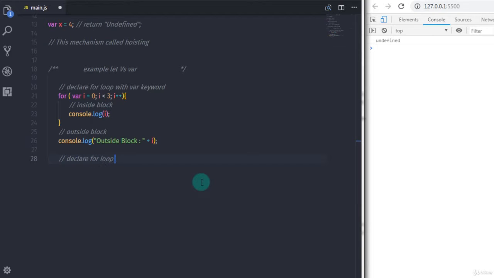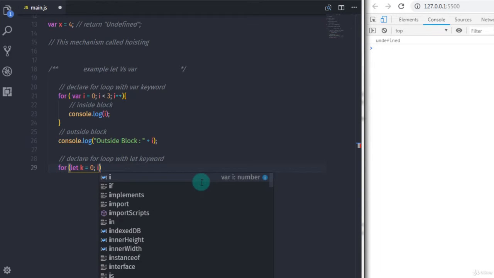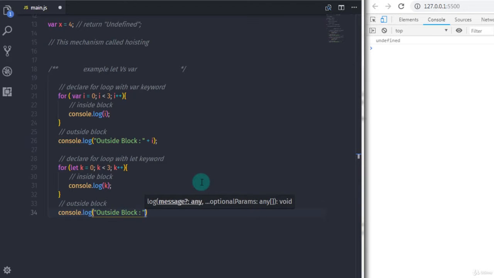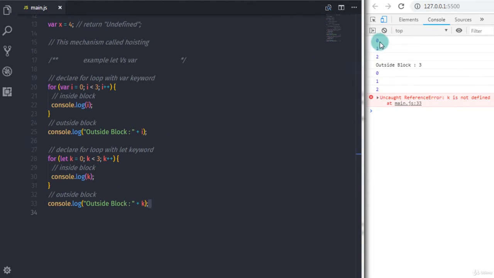After that, I will create one more for loop. So I will say for let. So I will use the let keyword here to declare a variable. So I will say let k is equal to 0, k is less than 3, k plus plus, and just print this k variable on the console. And just after the block, I will say console.log and print the k variable. So I will say outside block and just specify the k variable, right? We are using concatenation here to concatenate the value with the string.